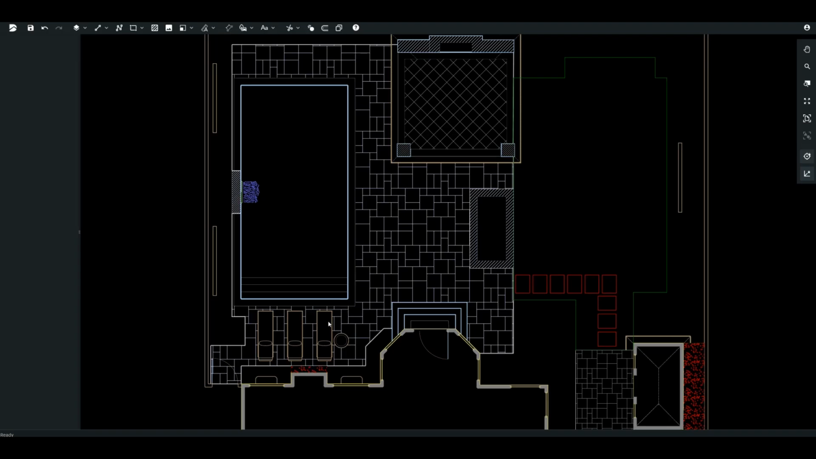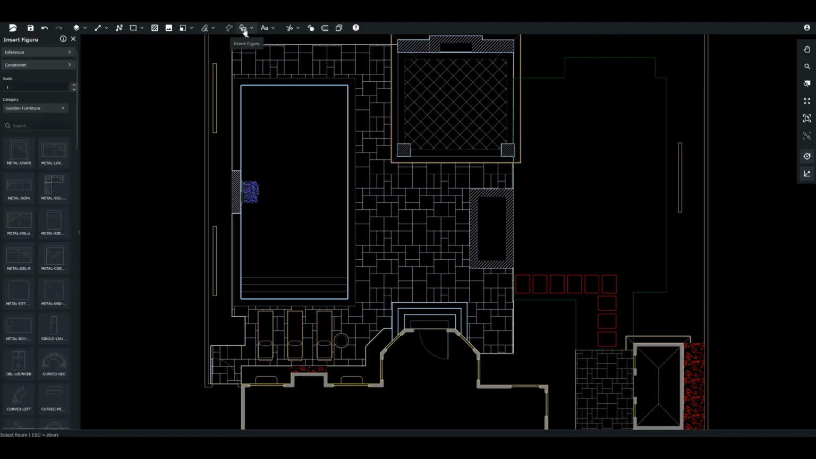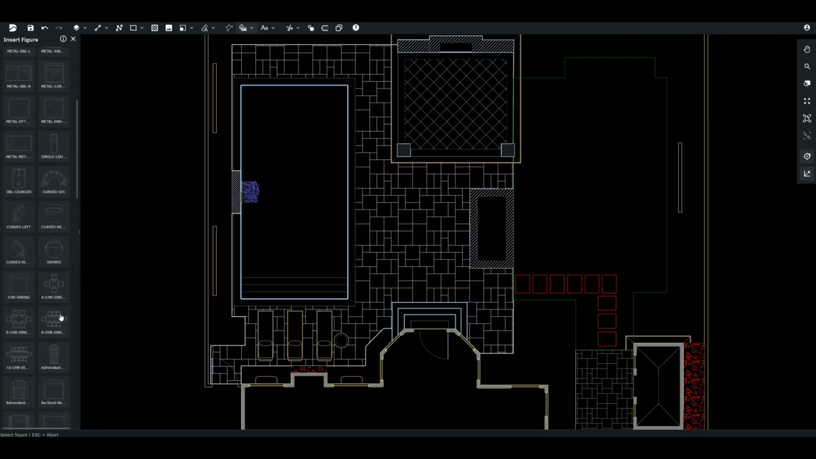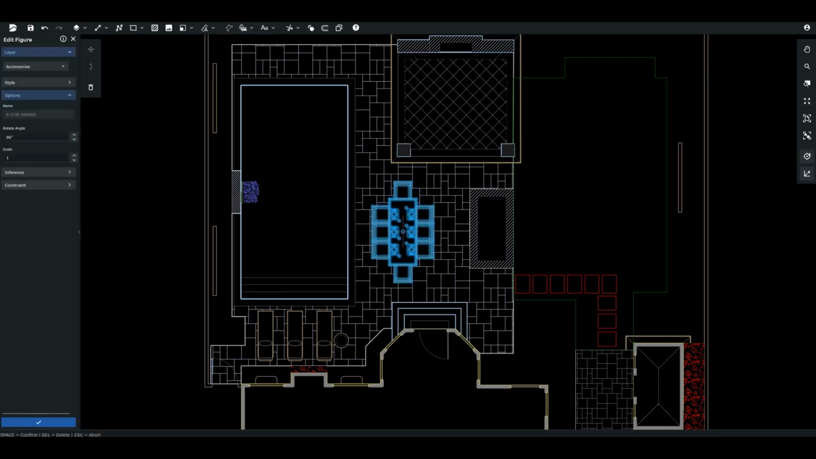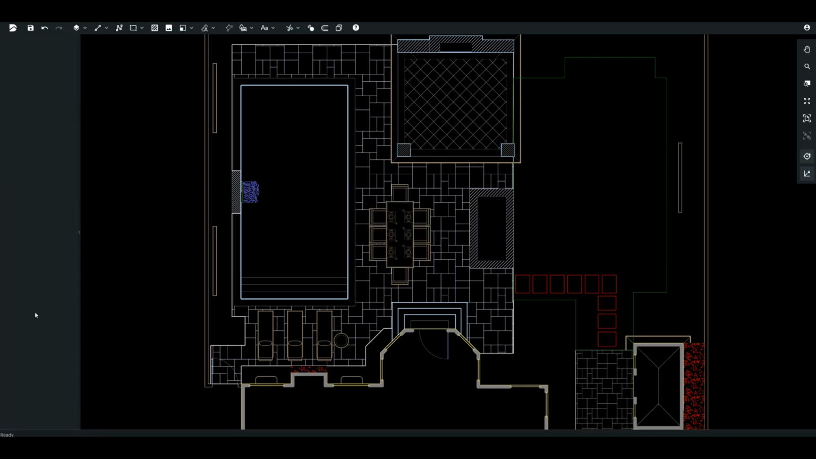So to make this feel a little bit more complete, we're going to pop in some more figures. Let's see here, we've got our 8-chair dining table. I'm going to pop that in right here so that way the family can all get together. 8 chairs, you can entertain quite a few people.